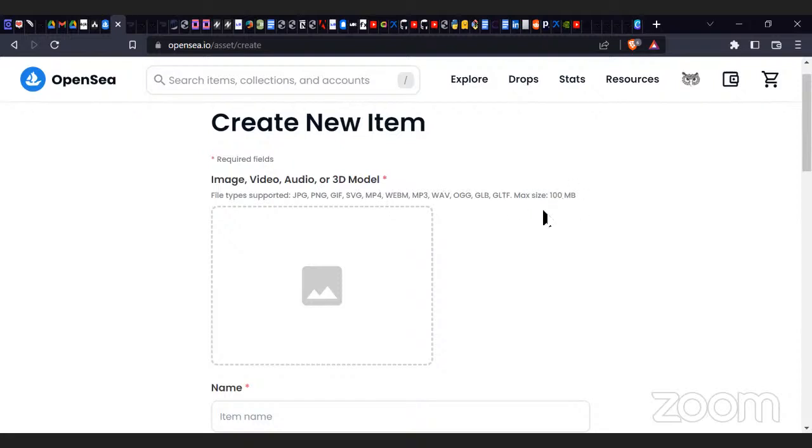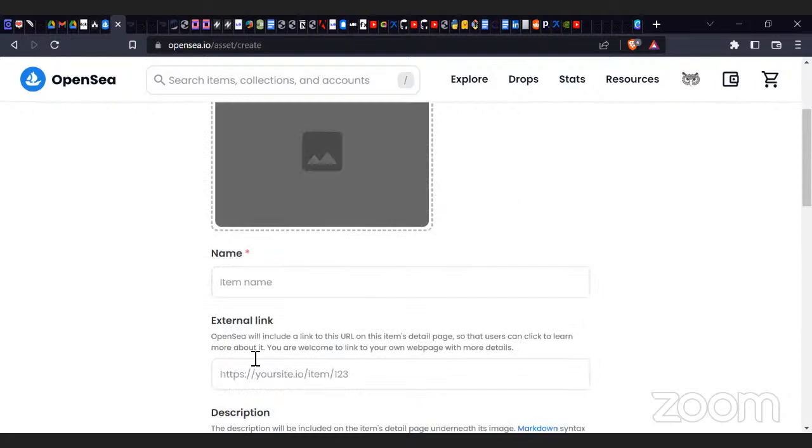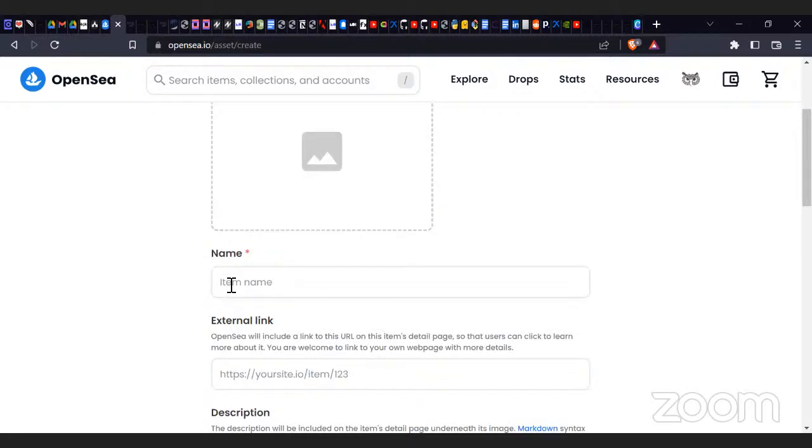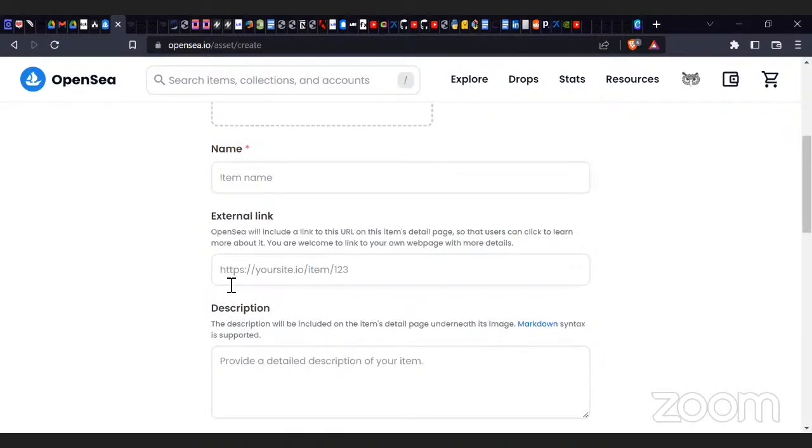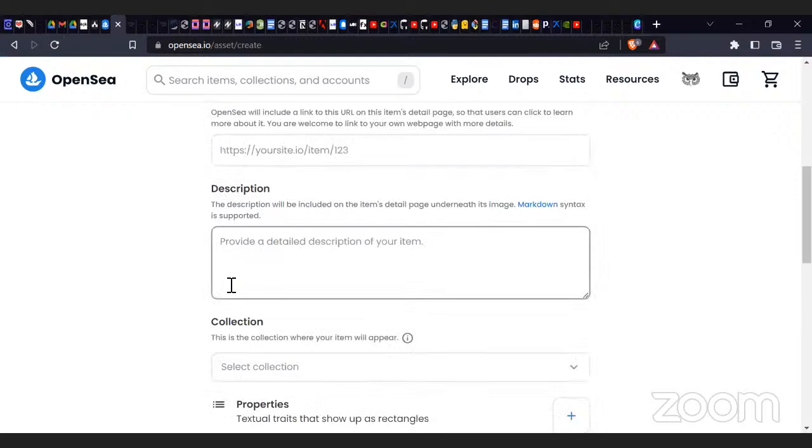Maximum of 100 megabytes. You put in the picture here, you put in the name of the art. If you have an external link, you put it right there. The description will be part of the smart contract. So be careful, all right? You don't make mistakes here.